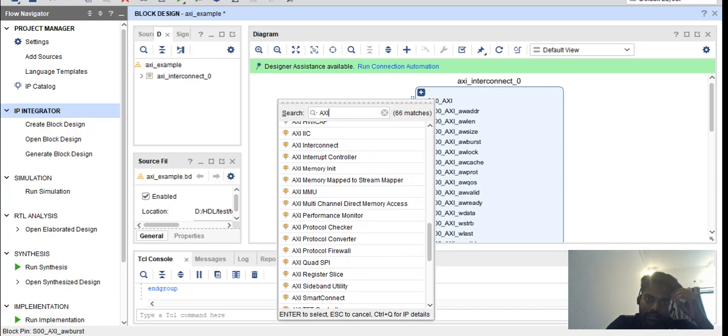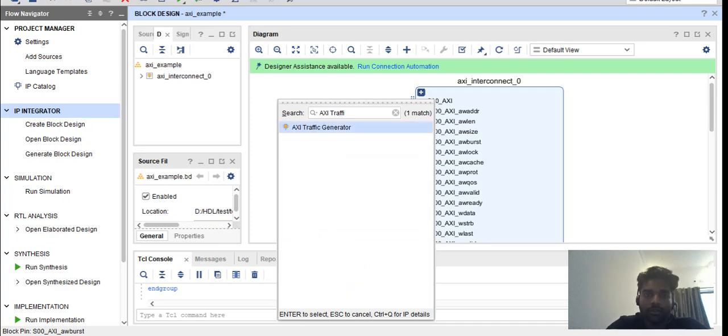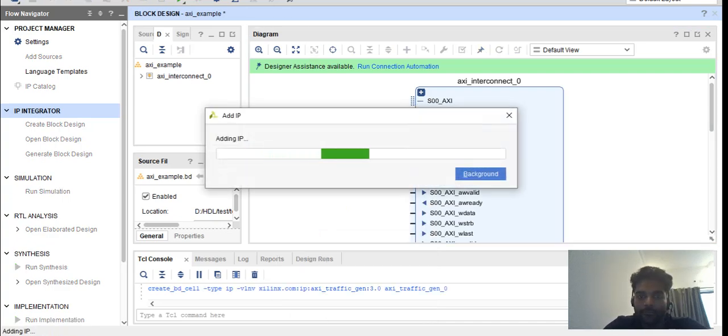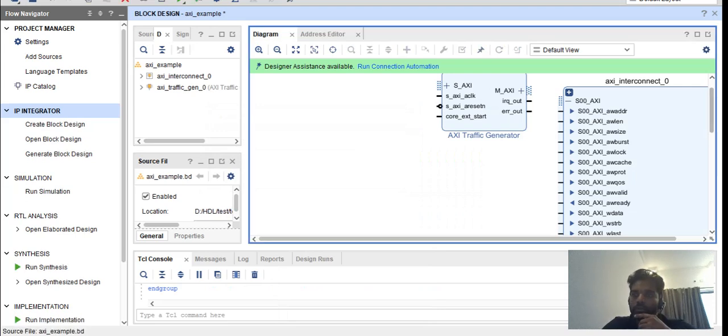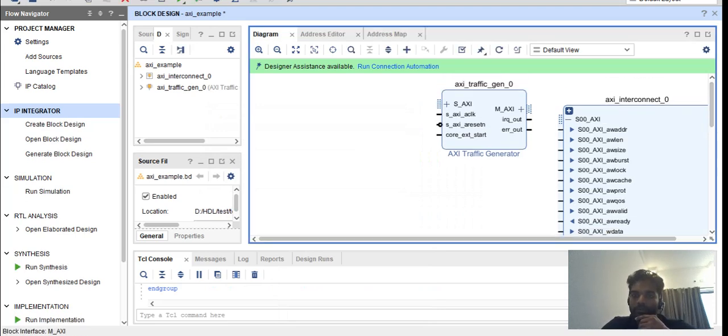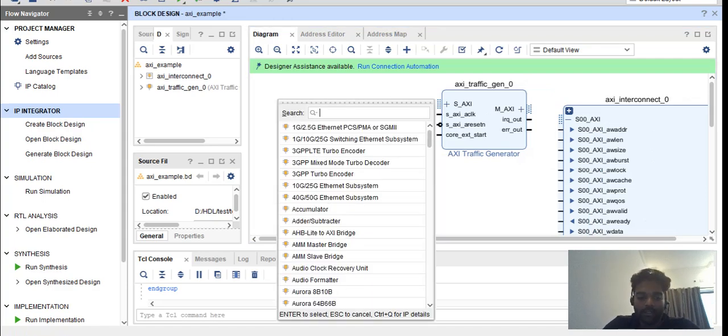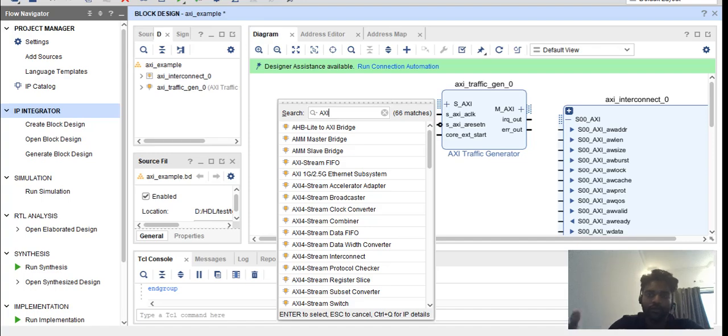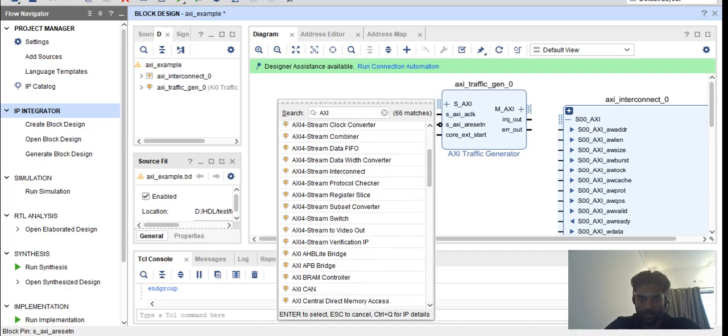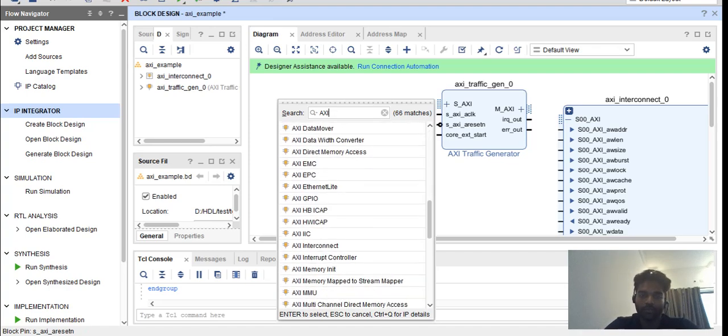I think there is an AXI traffic generator. If you go into that, you can use it for learning, and it will generate traffic for you based on the configurations you provide. I think you need a master for this also. You can pick any of the AXI master IPs and start generating the traffic. It will create some random traffic, and you can connect it to the slave on the other side just to simulate it, and you can see the simulation also.